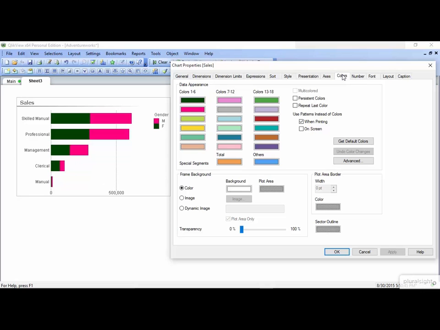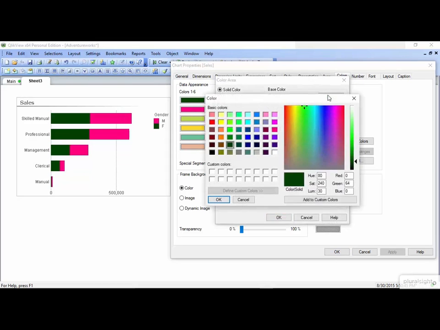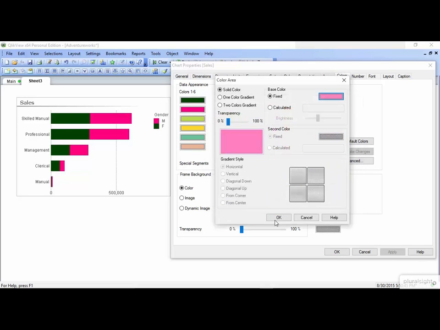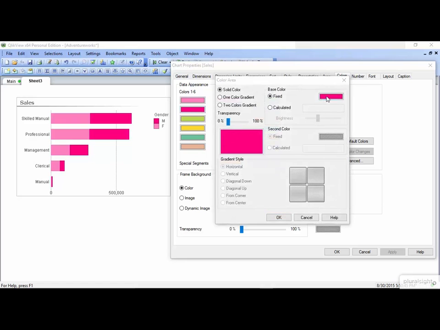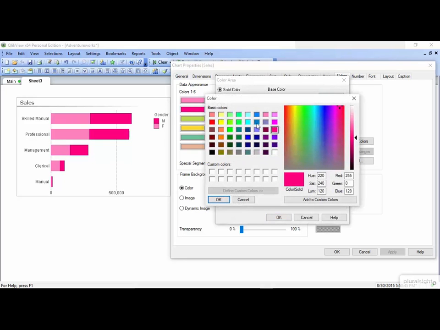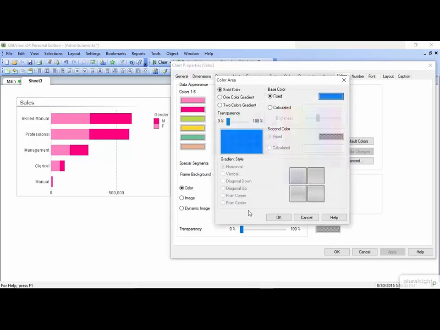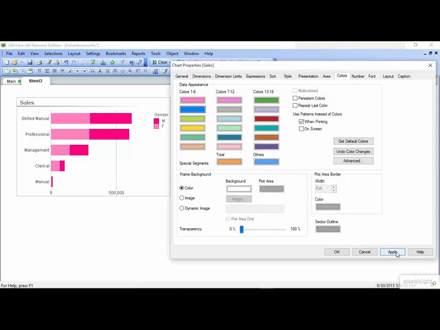Remember that QlikView chooses colors in the order of the sort. F comes before M, so the first color on the list is for female. Let's change it to a light pink. Colors, and light pink. Click OK, OK, and apply. Now change the second color to blue. And click, and we'll select blue, OK, OK, and apply.